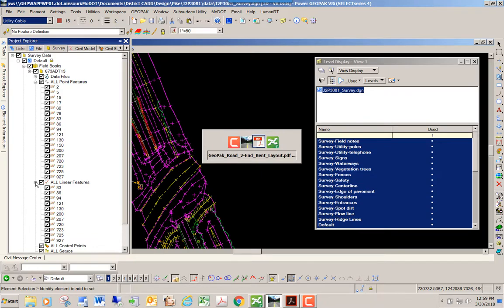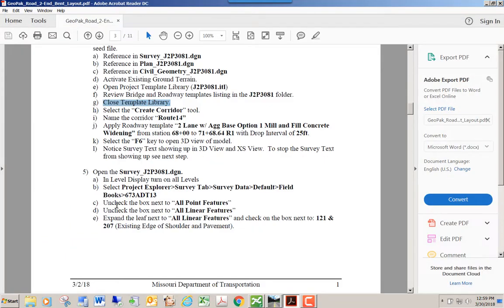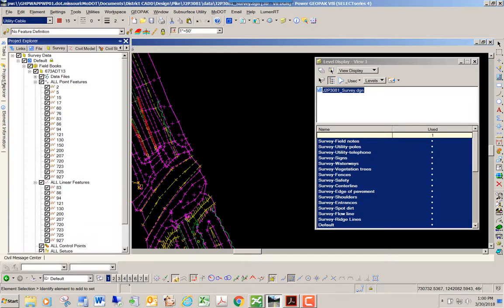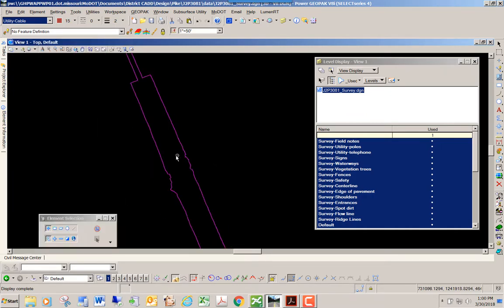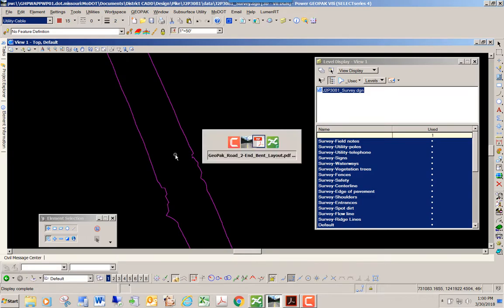And if we look back at the manual, it says uncheck the box next to all point features. And then it says uncheck the box next to all linear features. So let's go ahead and do that real quick. What's going to happen when we do that, we're going to turn everything off. So all points are off and all linear features are off. And all we're left with is our terrain model.